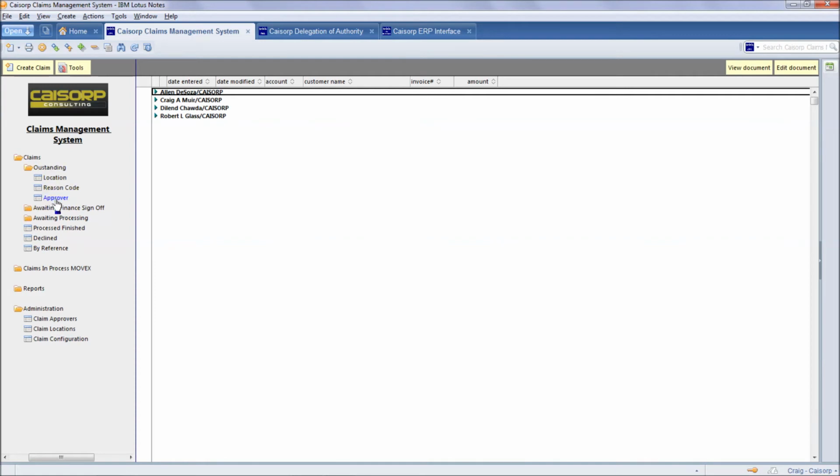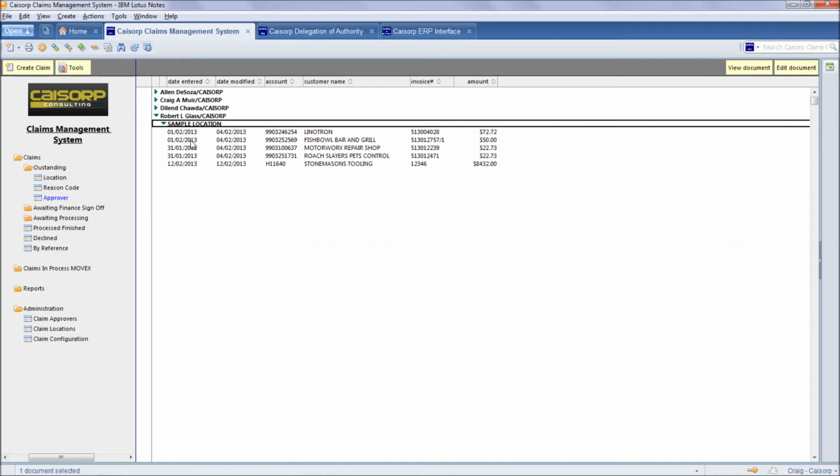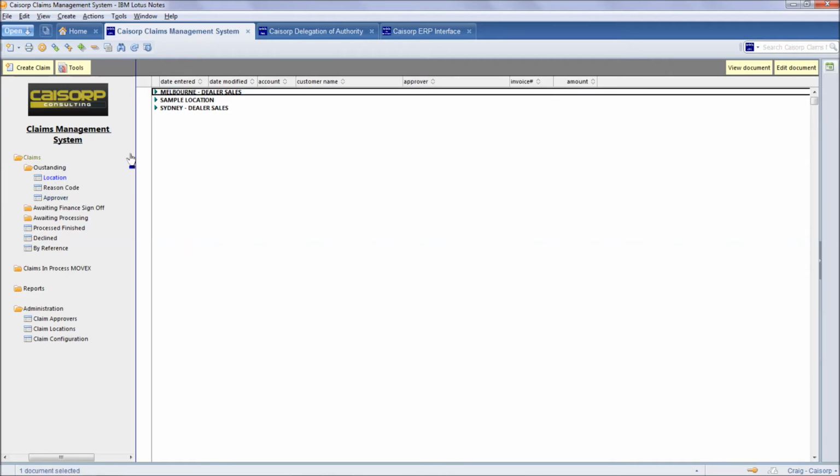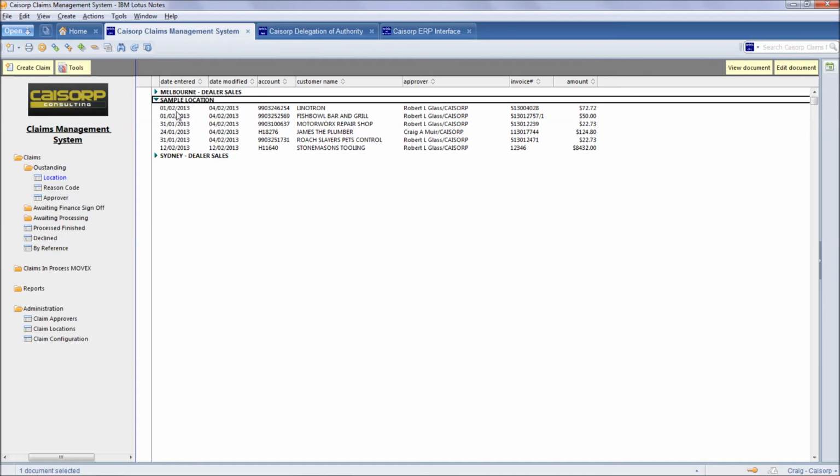So if we have a look under approver, you can see here all of the claims that Rob has open and needs to approve. Again, you could go by location to see, okay, under sample locations, all of these require approving. And then we have different views for the different steps in each process. Now this might be very different in different implementations of the CMS. It really depends on the process the company requires as to what views will actually show up here.